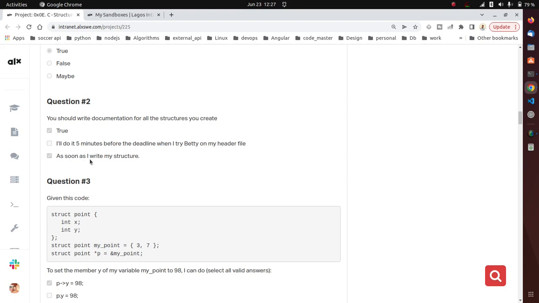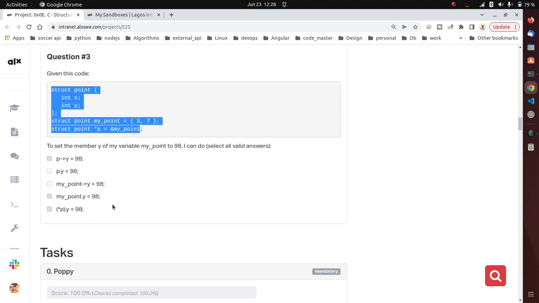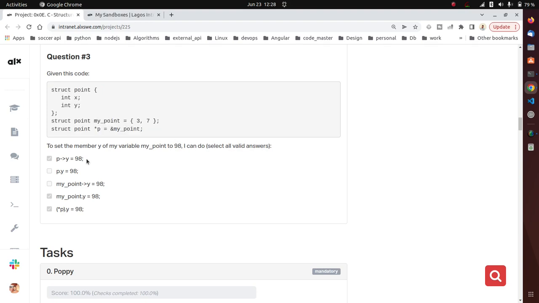True. As soon as I write my structure. So you're gonna check this and this. Question 3 says given this code, which is this structure, to set the member y of my variable my point to 99, I can do, select all valid answers. All valid answers are this, this, and this.